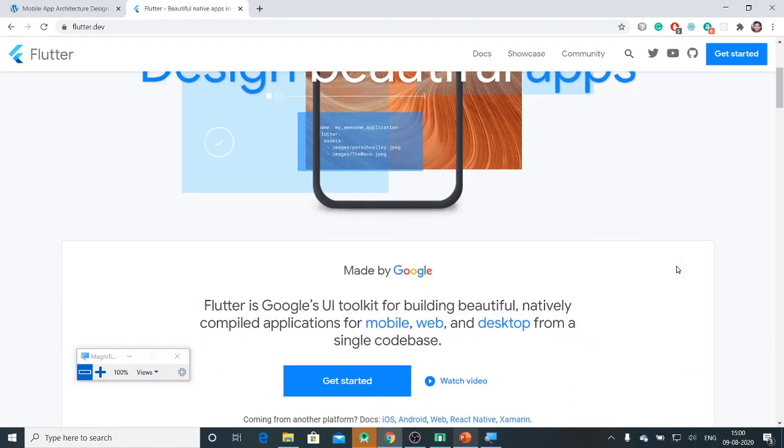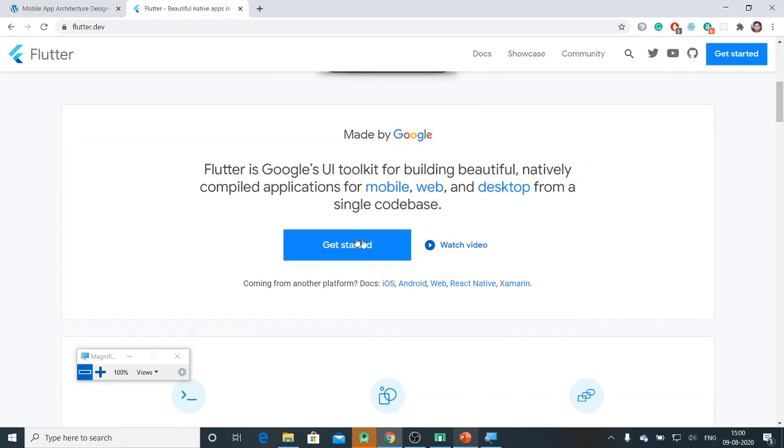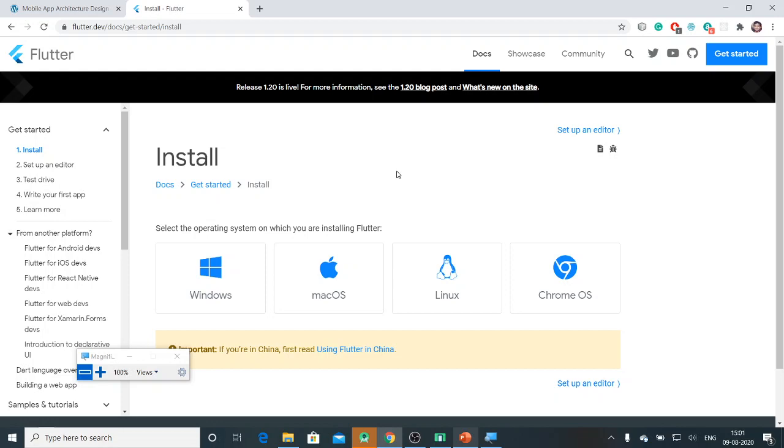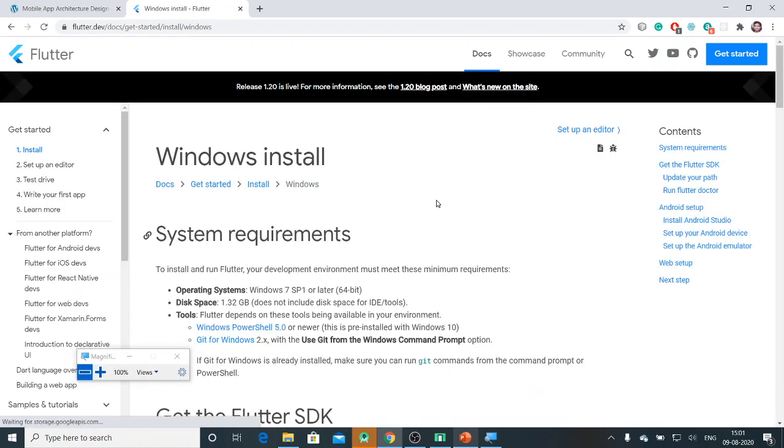Design beautiful apps. Flutter is a Google UI toolkit for building beautiful, natively compiled applications for mobile, web, and desktop from a single code base. That is what we discussed in the previous video. So we will go to this Get Started section. We need to go through the installation procedure. On this page, you will find how to install it on Windows, macOS, Linux, and Chrome OS. So we'll look at how it can be installed on Windows.